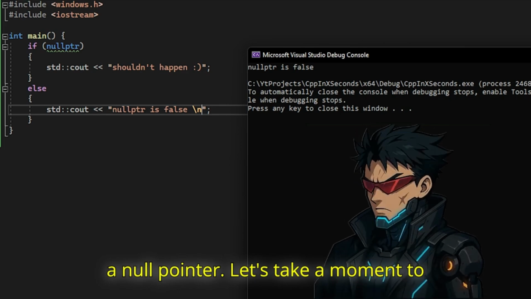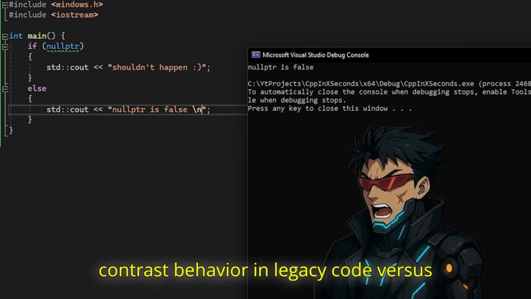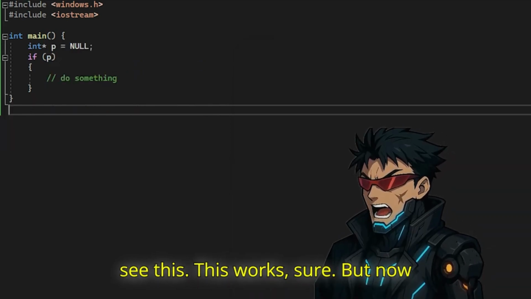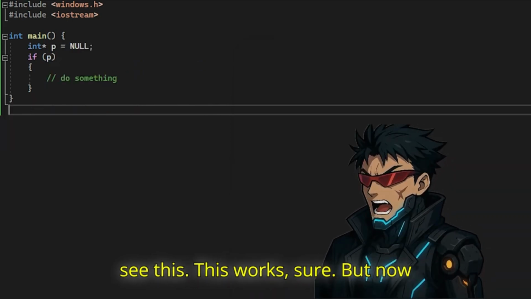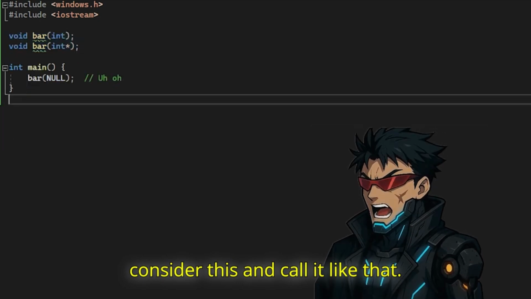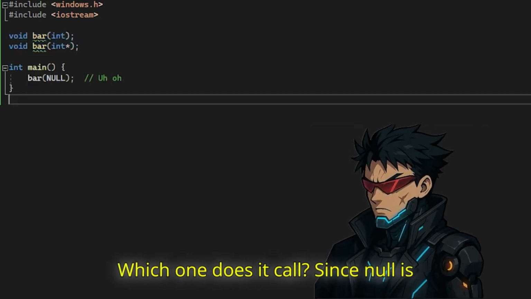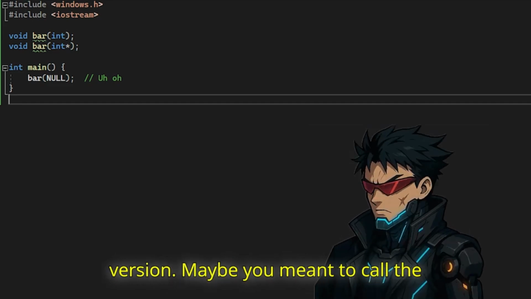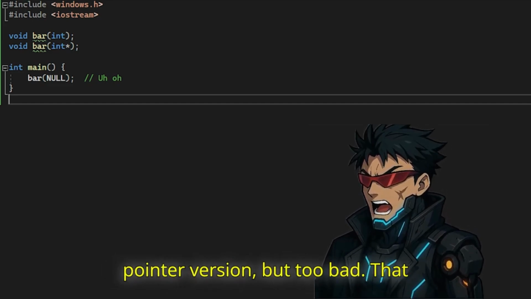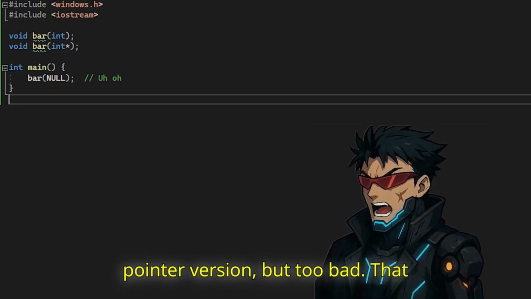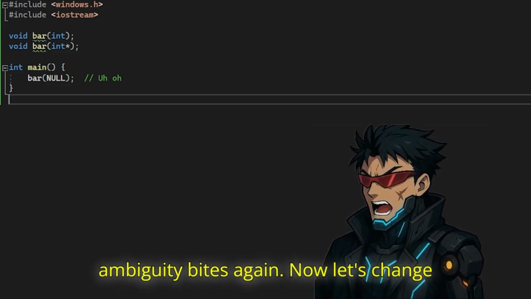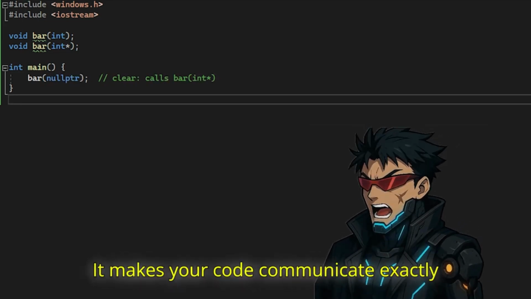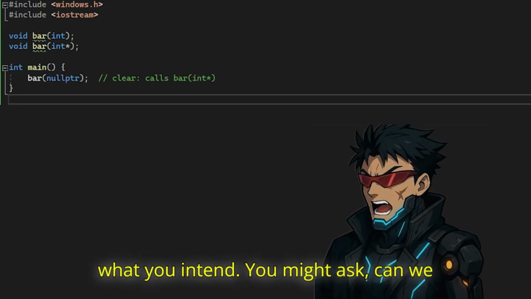Let's take a moment to contrast behavior in legacy code versus modern code. In older C++, you'd see this. This works, sure, but now consider this, and call it like that. Which one does it call? Since NULL is 0, you end up calling the integer version. Maybe you meant to call the pointer version, but too bad. That ambiguity bites again. Now let's change it. nullptr removes the guesswork.